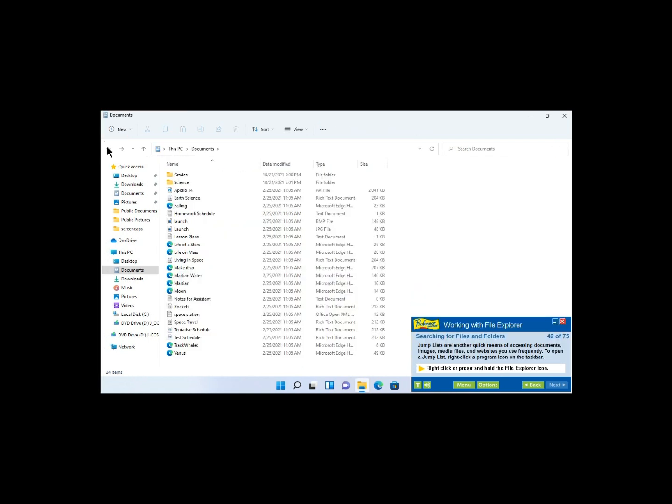Jump lists are another quick means of accessing documents, images, media files, and websites you use frequently. To open a jump list, right-click a program icon on the taskbar.